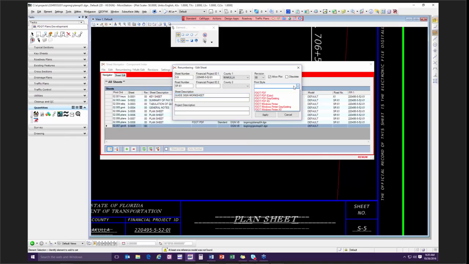I want to go ahead and put in my print style, add the digital signature note, and click apply. You may need to go back in and double check when you apply a digital signature note, to make sure that these were put in correctly. So I'm going to click apply here.